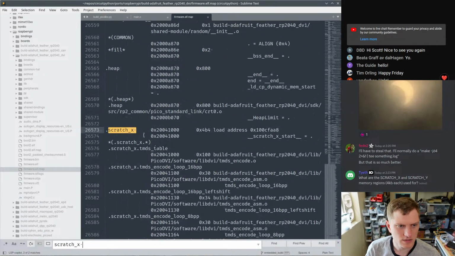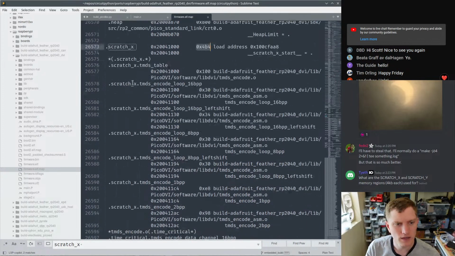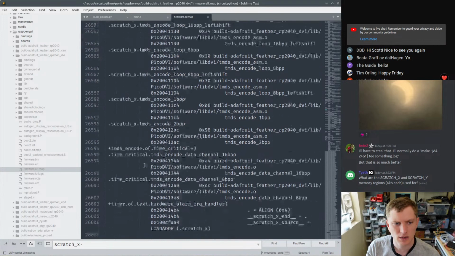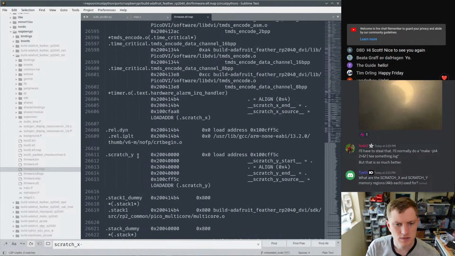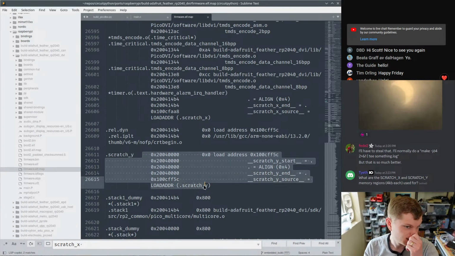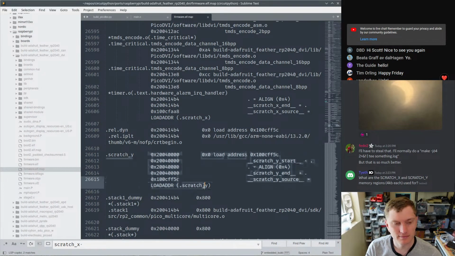Scratch X. Yeah, so here scratch X now is this big. It's got TMDS, which is the lower level encoding for DVI. It has data and functions in there for that. And then scratch Y is empty still. Maybe the PIO USB stuff doesn't go there, but yeah, sometimes it's used for the DVI stuff.